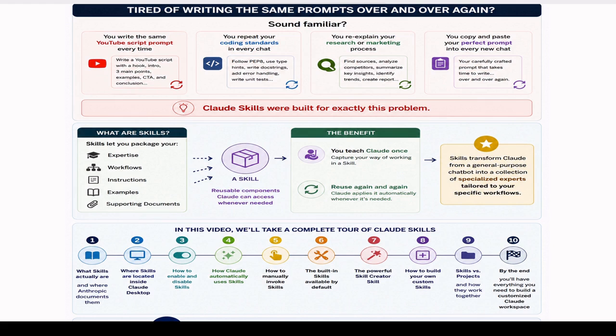the Skill Creator skill. Finally, I'll show you how to build your own custom skills from scratch and explain how skills differ from projects, so you can use both features effectively. By the end of this video, you'll have everything you need to start building a Claude workspace that's customized to the way you work. Let's dive in.